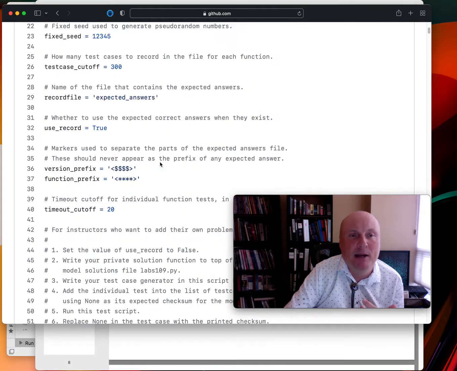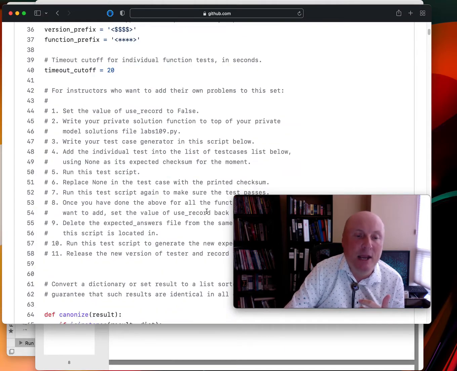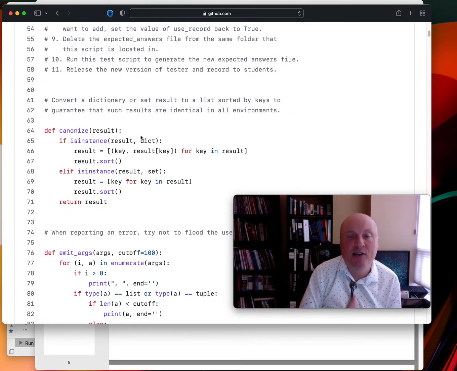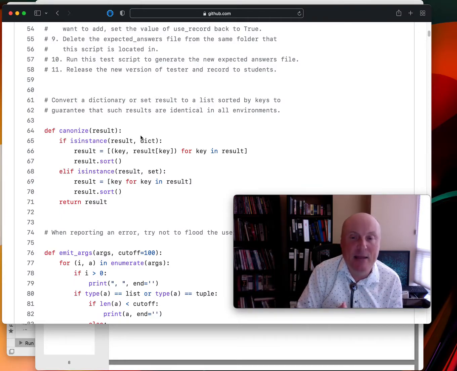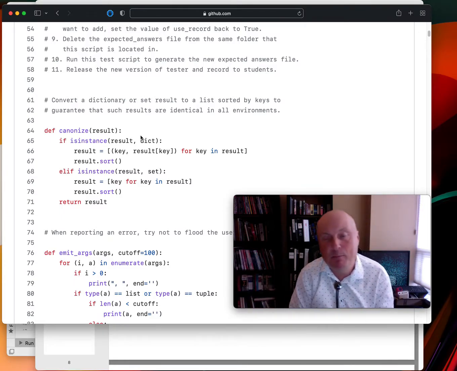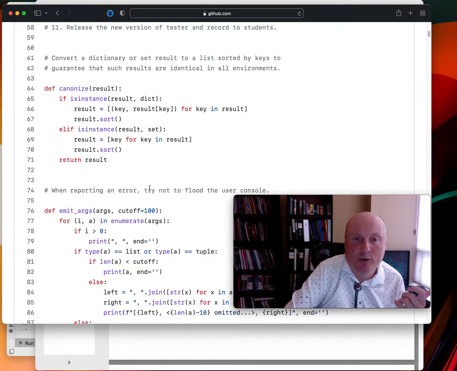Python 3.7 actually changed that: when you iterate over sets and dicts, you are guaranteed to get the elements in insertion order. But here I still have to canonize in 3.7, because when a student algorithm creates a dictionary of results, it may create the elements in a different order, and that cannot possibly affect the acceptance. So therefore I have to canonize all the results.